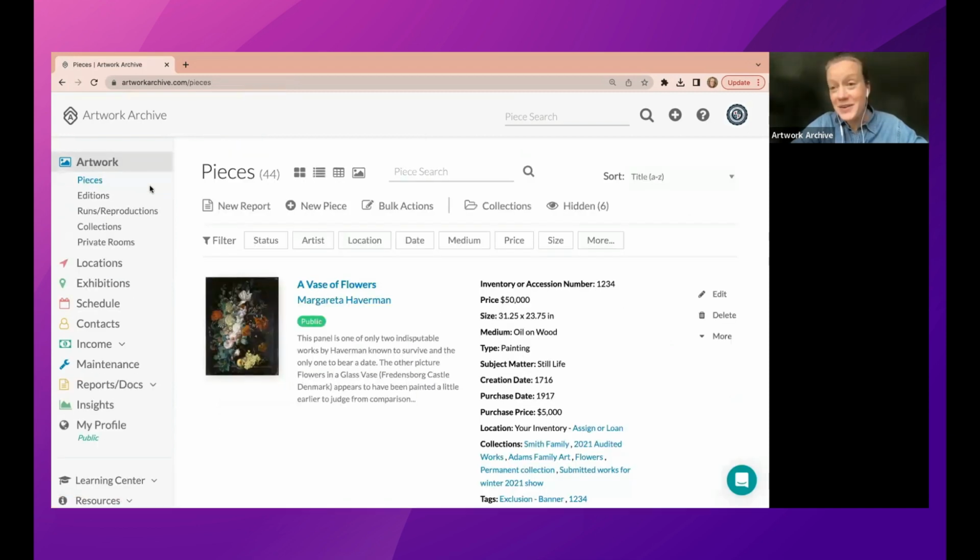So that is a quick overview of our new loan feature that we're really excited to share out. We have a number of museums and universities that are actively bringing in artworks and sharing out artworks, whether it's an on-campus loaning program or working with other institutions. And so this way you can keep track of all of those details and provide a historic narrative all within your Artwork Archive account.